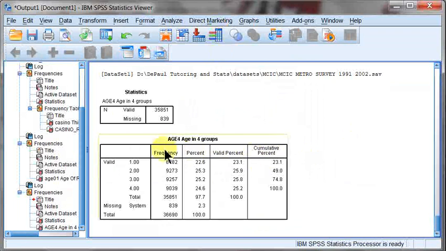And here you see age in 4 groups, relatively evenly distributed, almost 25% across the board. You can see over here in the cumulatives, almost 25, almost 50, almost 75, and then 100. But we don't have the value names in here. The separate video is going to go ahead and show you how to add the value labels.